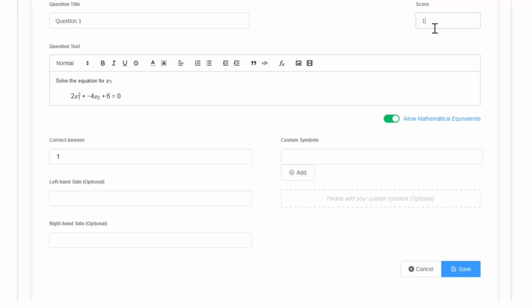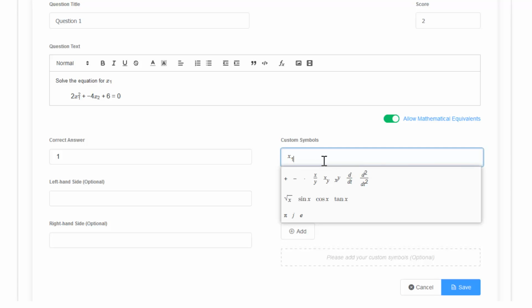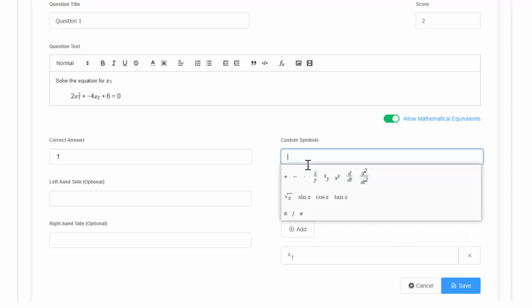I need to also give this a score. I'm going to make this one worth 2 points. This lets you set mathematical equivalence or a direct match. If it's indicating green, any mathematically equivalent solution will be accepted. If it's red, they have to do an exact match of whatever text is in your correct answer. This allows you to add custom symbols to the pop-up menu that students will see. I'm going to create the variables x1 and x2.